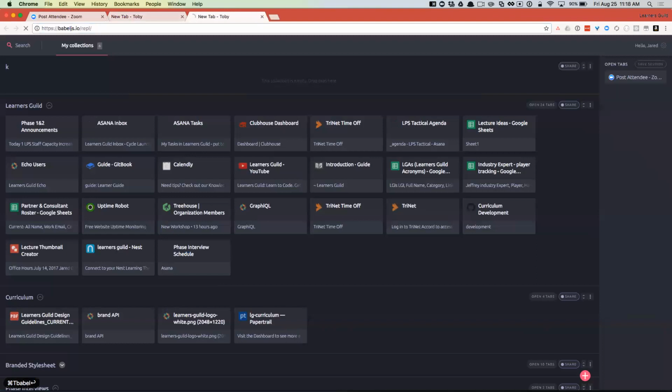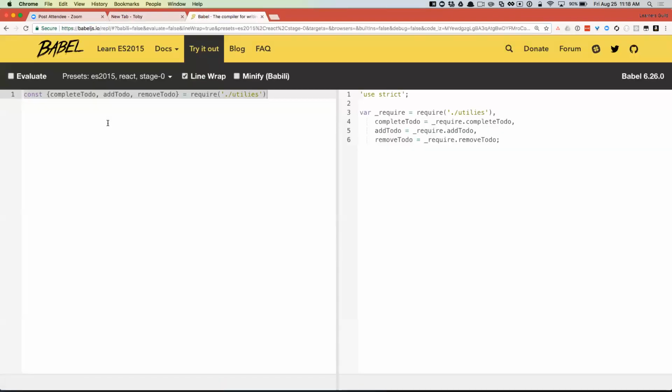So Babel is that tool that will turn newer code into older code. There's already an example here in the default code that they showed us. This code that we're seeing here is an example of destructuring. We need these three functions from this file, right? And this file returns an object that has these things on it, and we use the same name variable as the property to generate these. So that's destructuring.